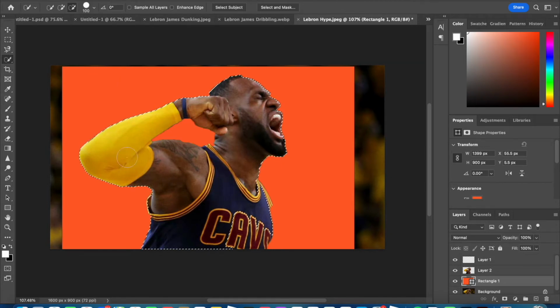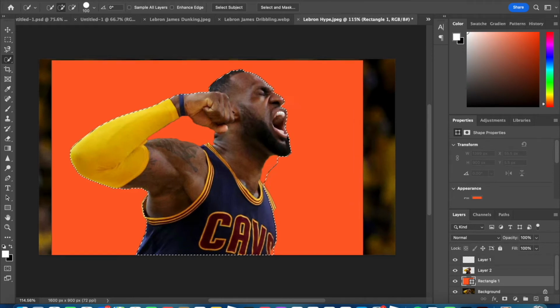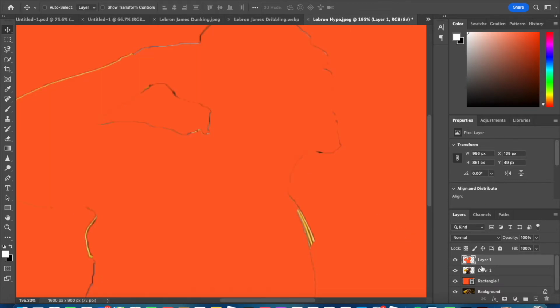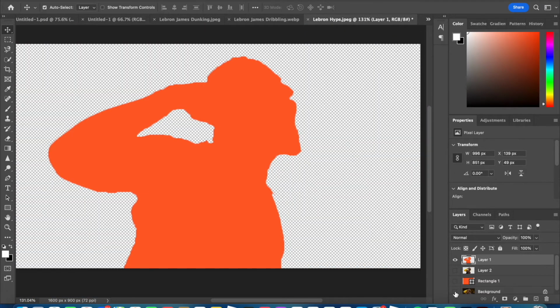and trace again. Trace my LeBron again, like so. Get rid of the background. Next, I'm gonna copy off the background. And now I have LeBron, and only LeBron, the GOAT.